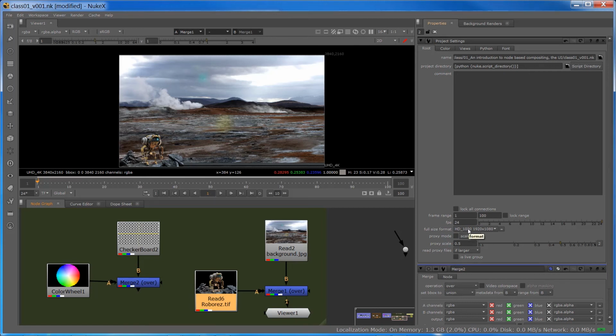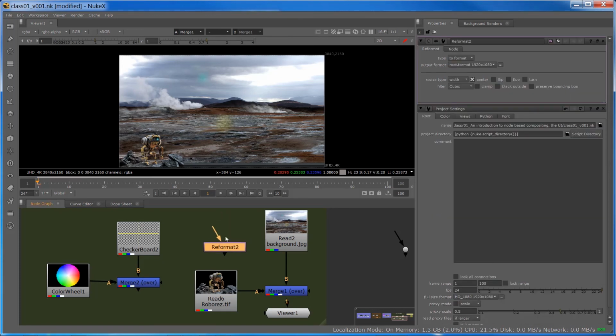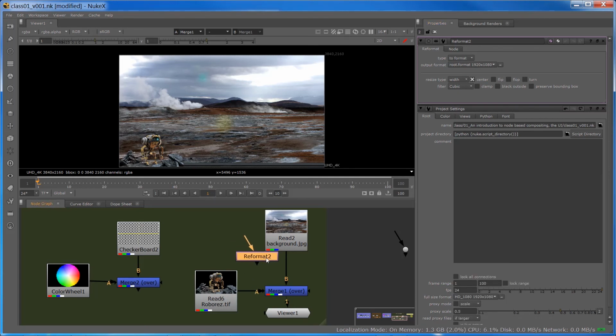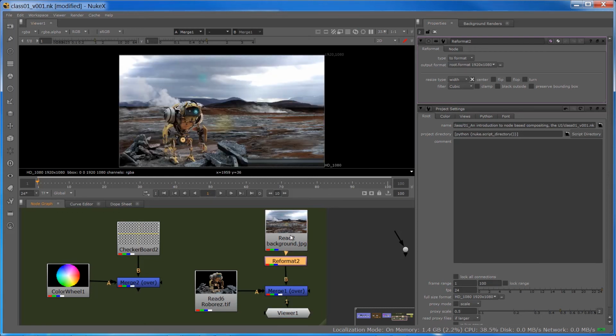So to fix that problem, we can use a node, I'm going to press Tab, called Reformat, and that reformats any node that you have with a different resolution. It tries to reformat it to the specified resolution that we have in the project settings. So it reads this drop-down, HD 1080, and if I drag and drop, then all of a sudden my background is 1080. And you can do the same thing for the foreground and make the foreground 1080 as well.